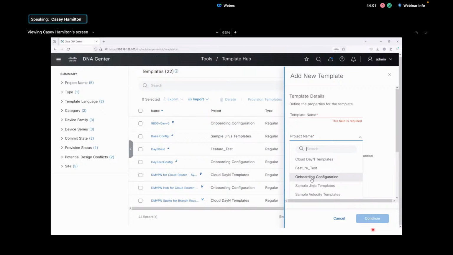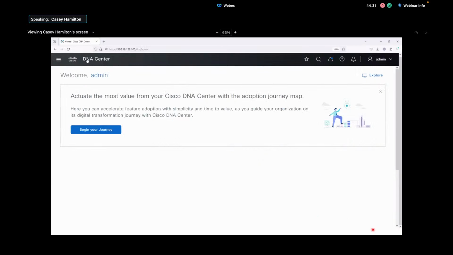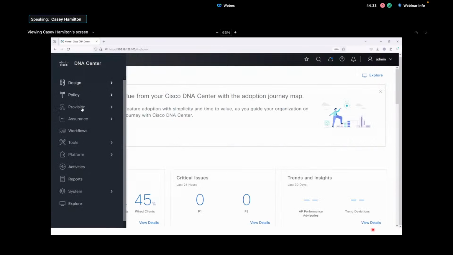If it's in another folder, that will be referred to as a day N template. And it won't show up in the day zero onboarding template, which is used when using PnP. Also, day N templates don't show up when you're actually provisioning devices through PnP. So make sure that it's specified as the day zero onboarding config template. So with that, let's go ahead and look at a configuration preview.